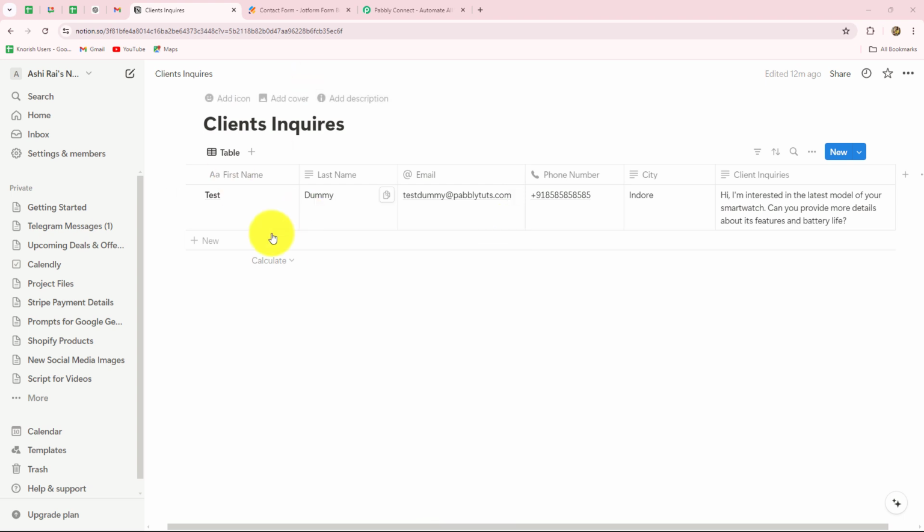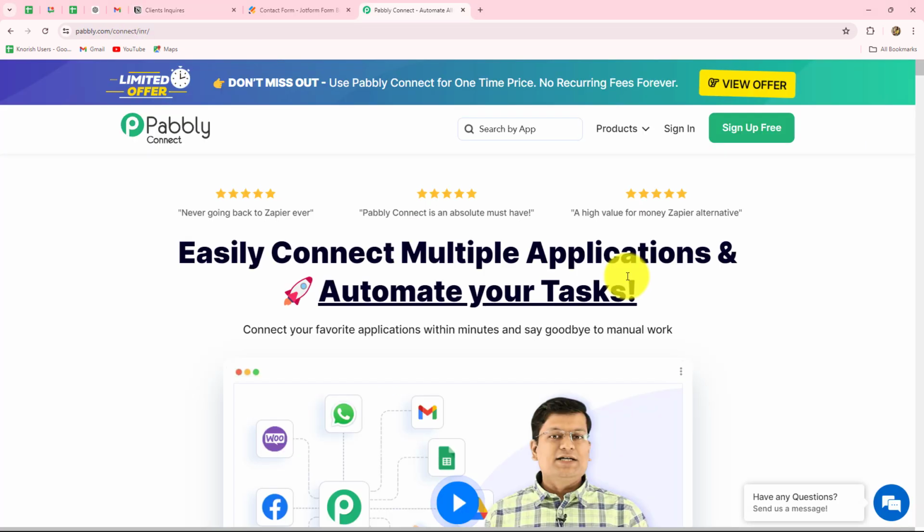Now, let's suppose the form which I am using to generate the inquiries or questions of the clients or customers is not natively connected with Pabbly Connect. Here I am going to use Pabbly Connect for creating the automation. So how am I going to capture the response of the form? I am going to do that with the help of Webhook.